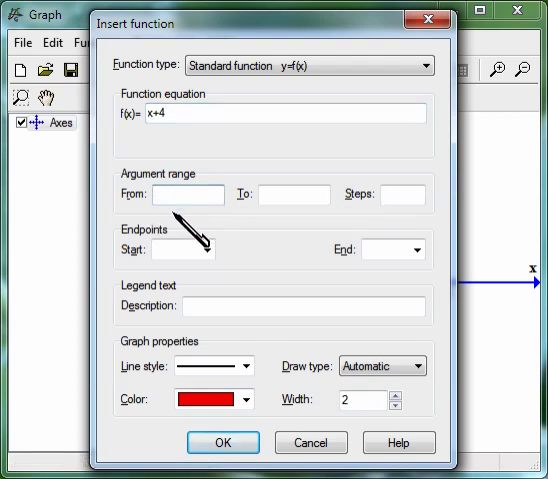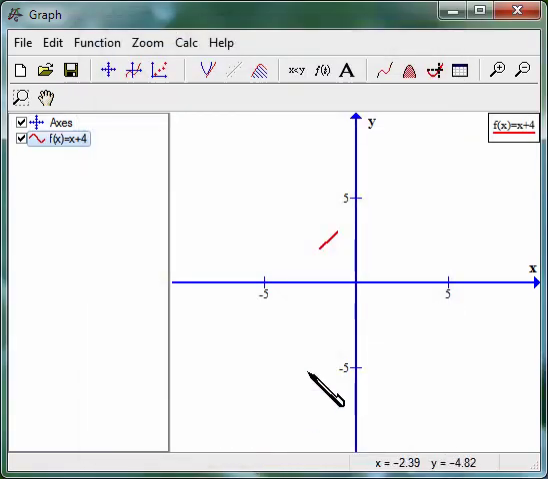Simply click here in the From box. I'll type in -2 there, and in the To box I'll type in -1. So this should be a small piece of the linear function y equals x plus 4. You can also set the color and width of the lines drawn and some other properties. Let's click OK. So there's the little tiny piece.